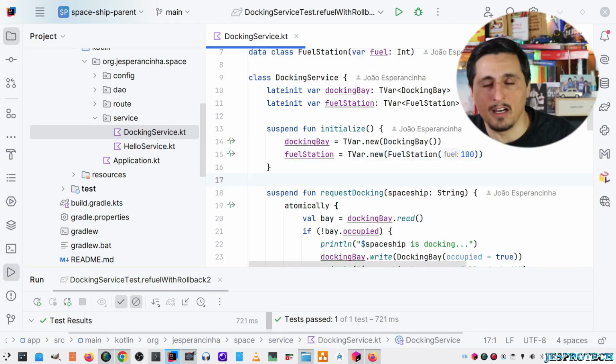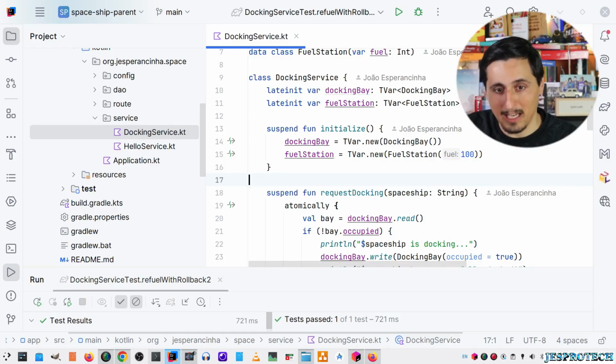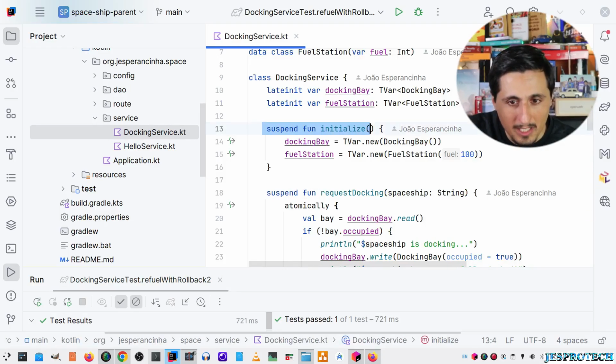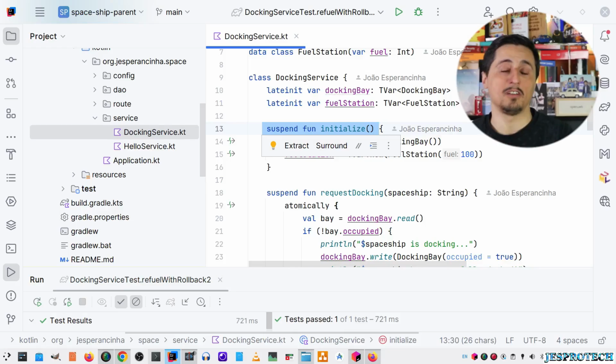Well, lateinit var has very specific uses, and this is one of them. The reason for this is that if you notice the way initialize is being created, it is using a suspend function. Now you can say, hey, don't use a suspend function. It will be much easier.